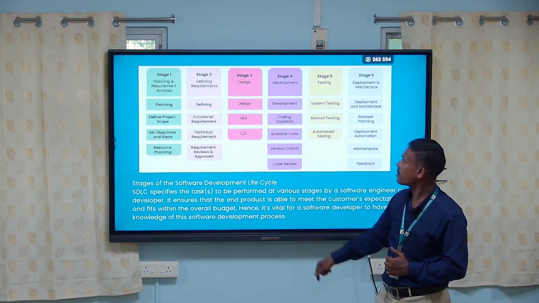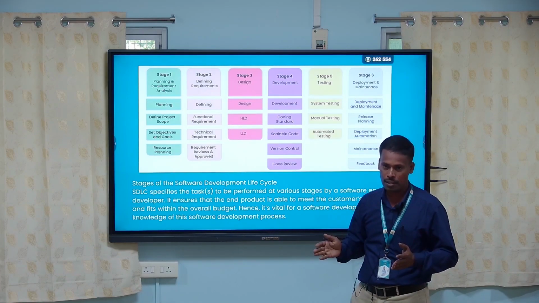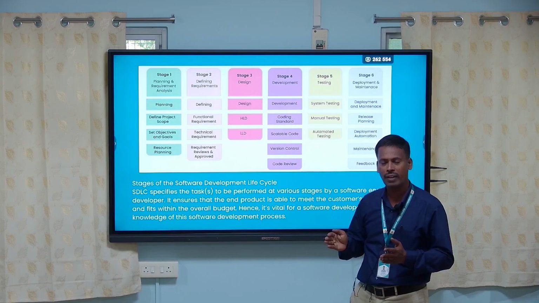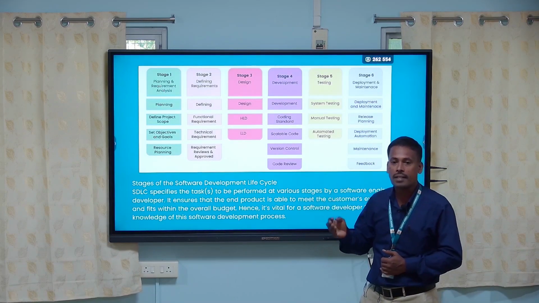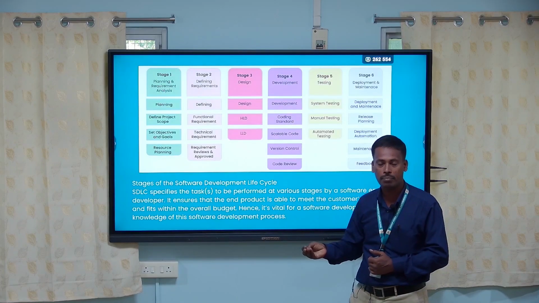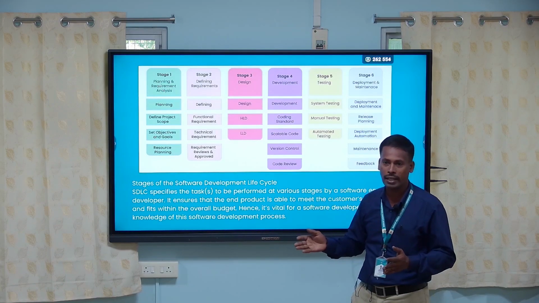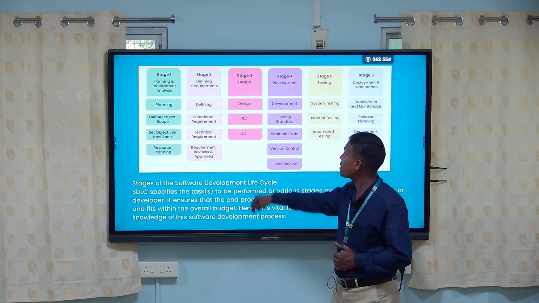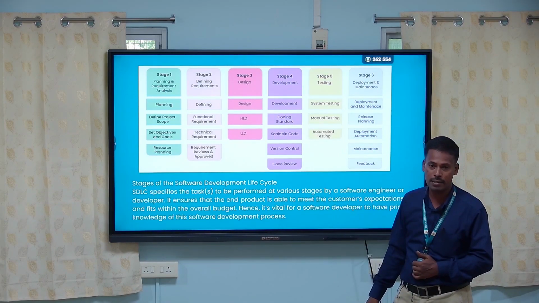The third stage is design, that is, making the design for our software. Different kinds of design are used in our project, for example the ER diagram, architecture diagram, and data flow diagram. Every design for the development of the software is done in this design stage. This is a crucial stage in software development.